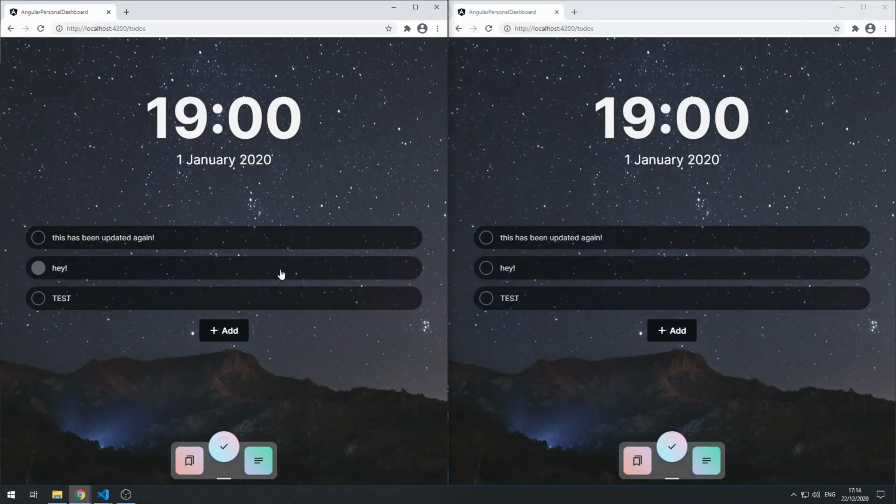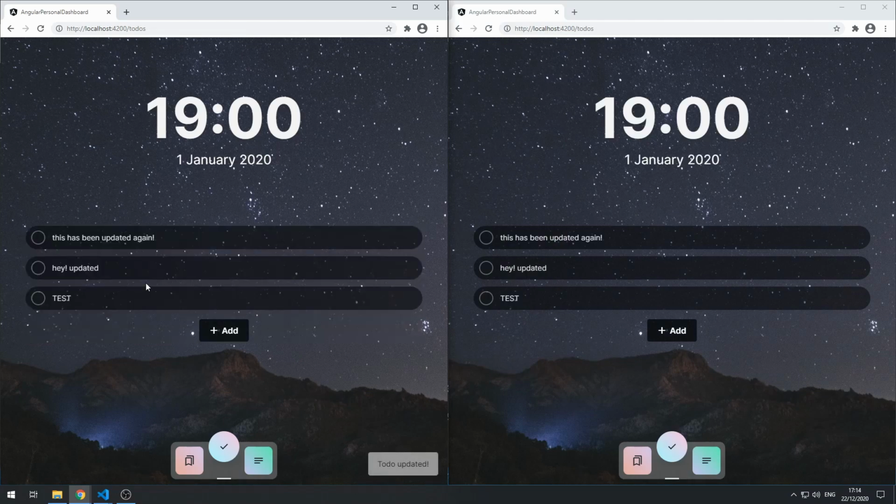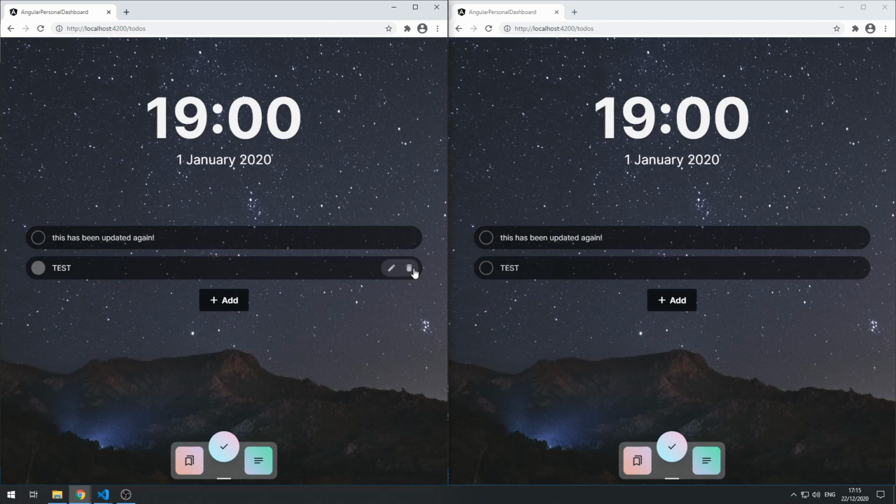If we try this again, let's try and update this. There we go. It has updated it here, and it hasn't actually animated them all out. So it hasn't actually re-rendered the to-do items. Cool. Let's try and click on delete.